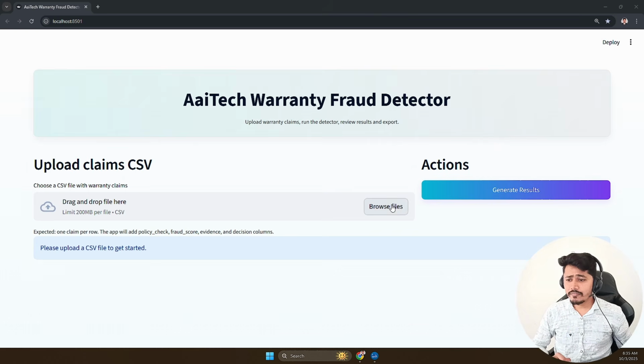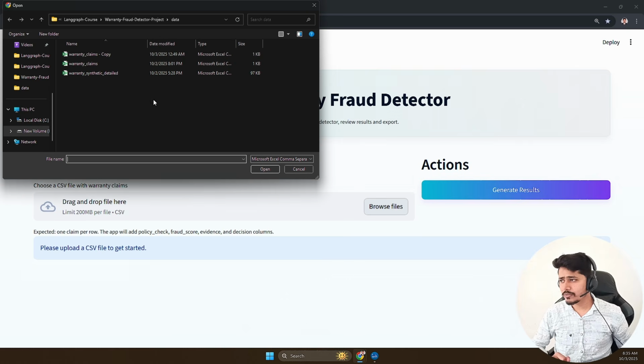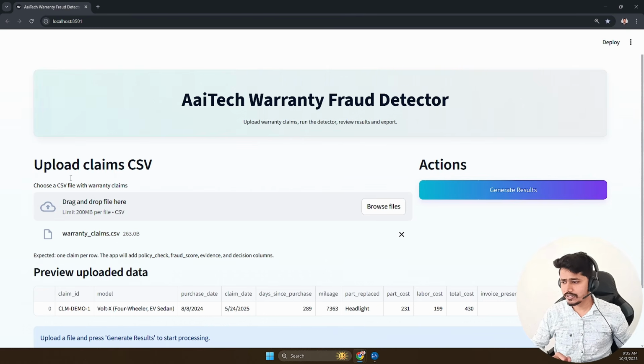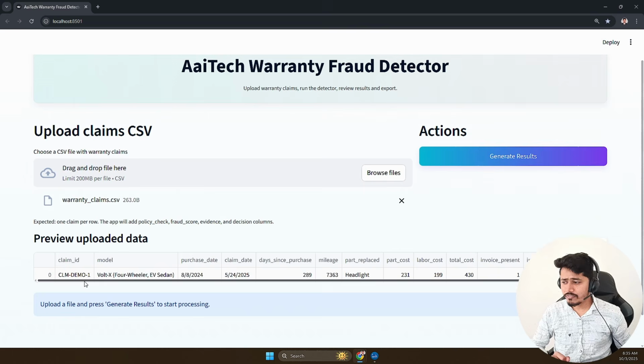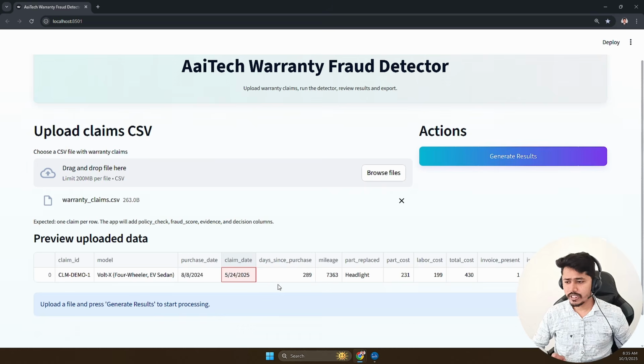As you can see, we have an option available for users to browse the files. The user can click on browse, and let me select the claim first. You can see this is the preview of the claim where we have a claim ID and the model of that particular vehicle. So it's a Volt X four-wheeler electric vehicle sedan. Then the purchase date is from August 2024 and the claim date is May 2025. Then we have days since purchase, the age of the vehicle in days.